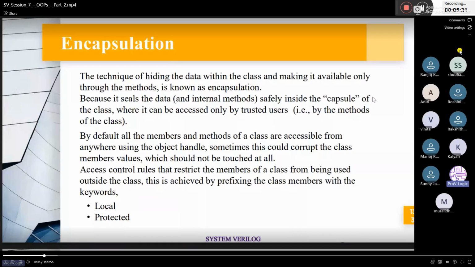Mostly in SystemVerilog, we don't use public. We use local and protected only. Okay. Local in the sense, it is private to the class. Only the class itself can use the data, not outside the class or outside the module, not even the child class. Within the parent class can access the data. That is local, whether parent class or child class, wherever you put local, only within the same class can access the data. That is fully hiding the data.